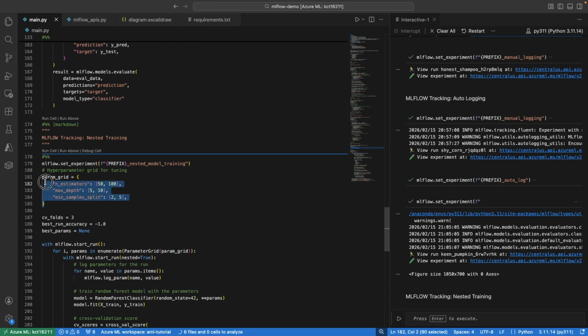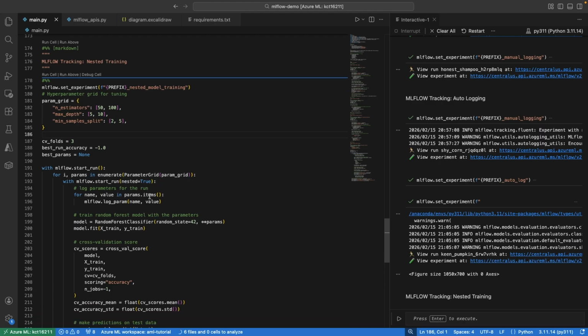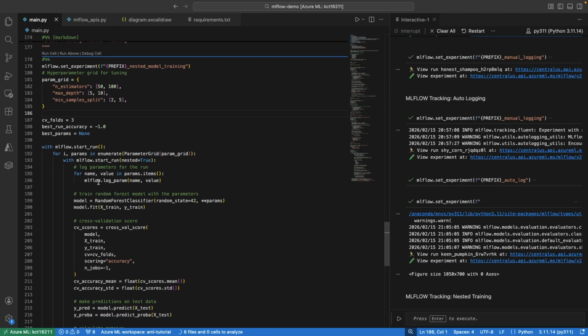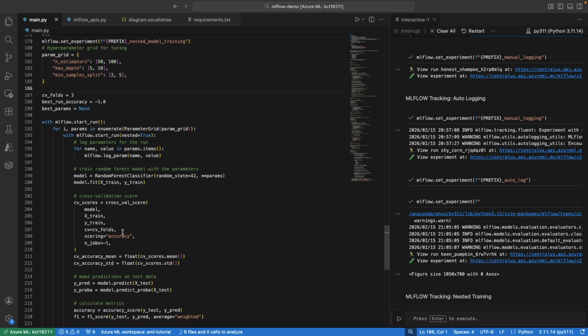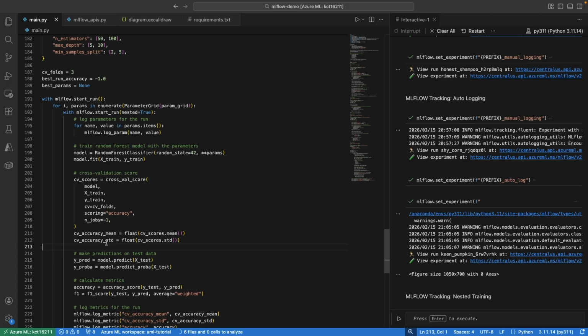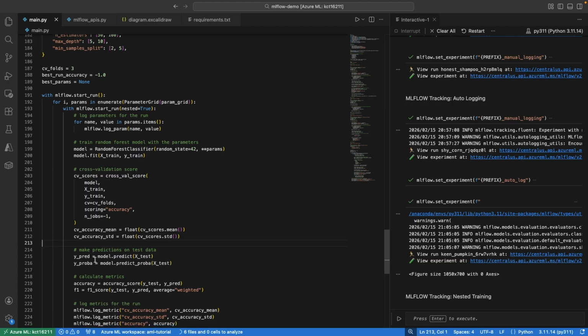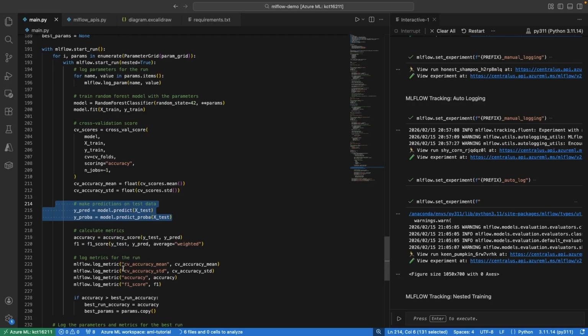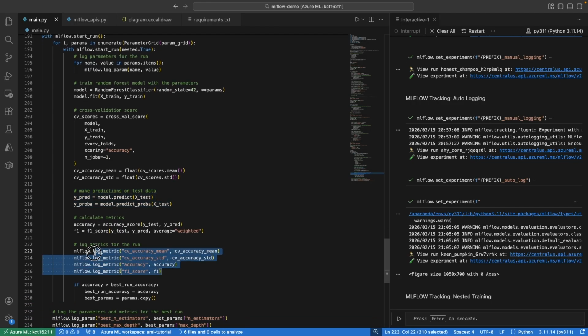Okay, so what I did was I created a parameter grid with a set of values for each of those fixed parameters that I defined above. I created a parameter grid just to simulate how these nested runs work. I'm going to get the combination of all of those parameters, train the random forest classifier, and calculate the cross validation score for that trained model, as well as the cross validation mean accuracy and the standard deviation. I'm going to use the model to make predictions, calculate the accuracy and the F1 score, and I'm going to log everything for that particular run.